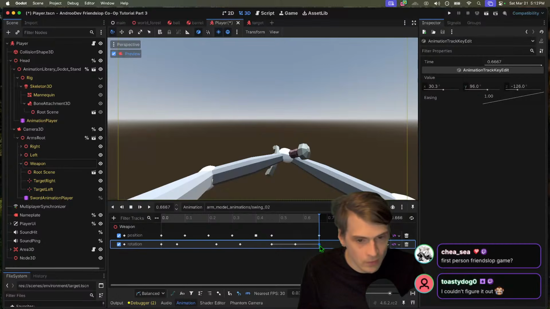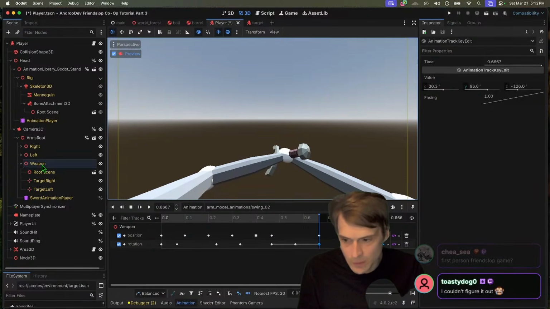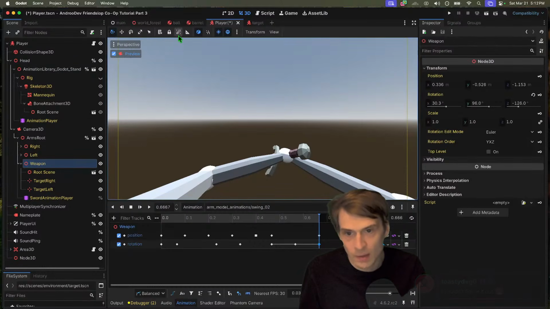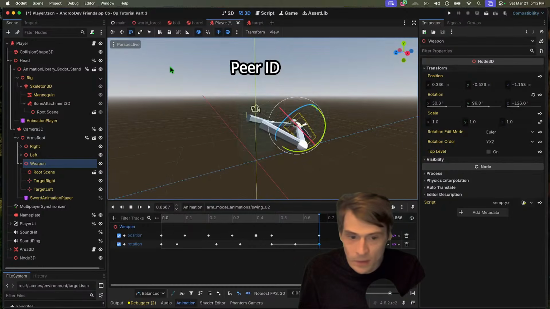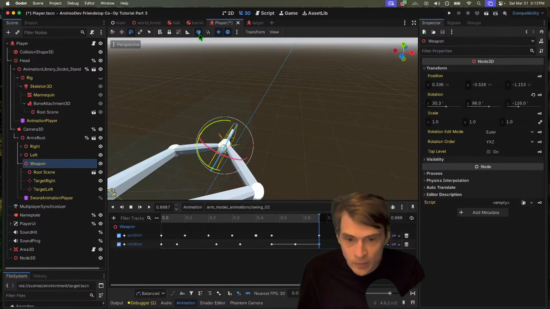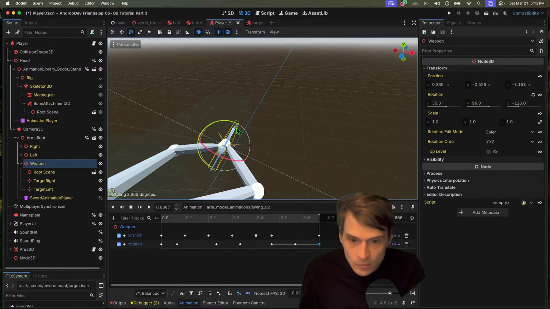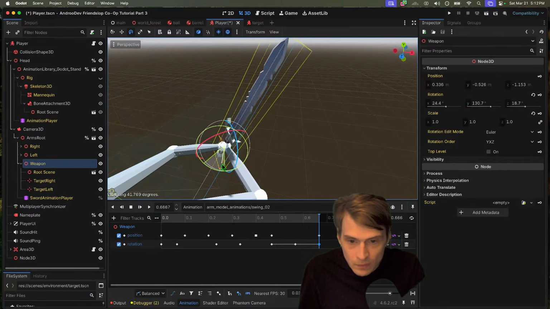Okay, so here it is. You select this, and now you select the node that you want to manipulate, the weapon. All right, now here's the key. You can use local space. This is very important. When you are editing this, you can choose use local space, and that orients it based on how you see it in the current frame. All right, so now we're gonna pull this back up to the neutral position, and I think we have to turn it back this way.